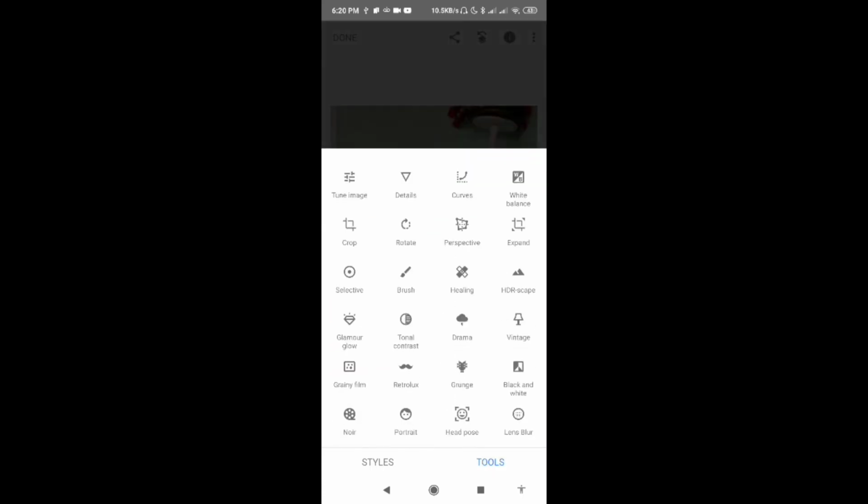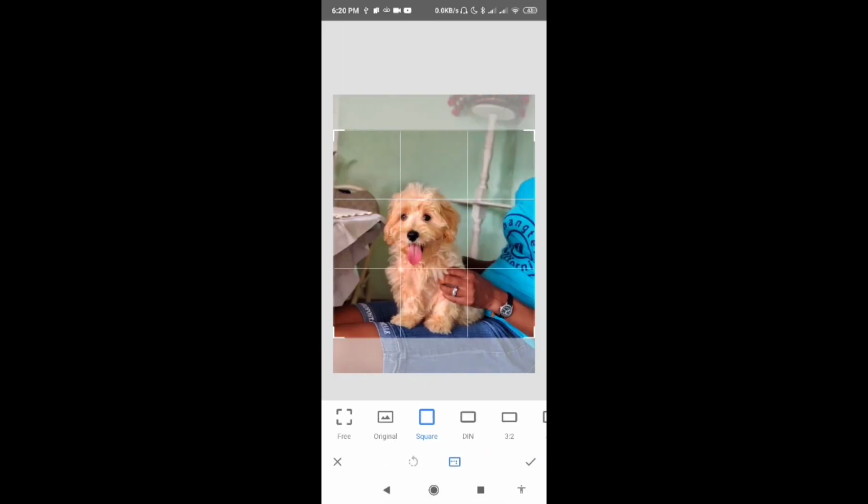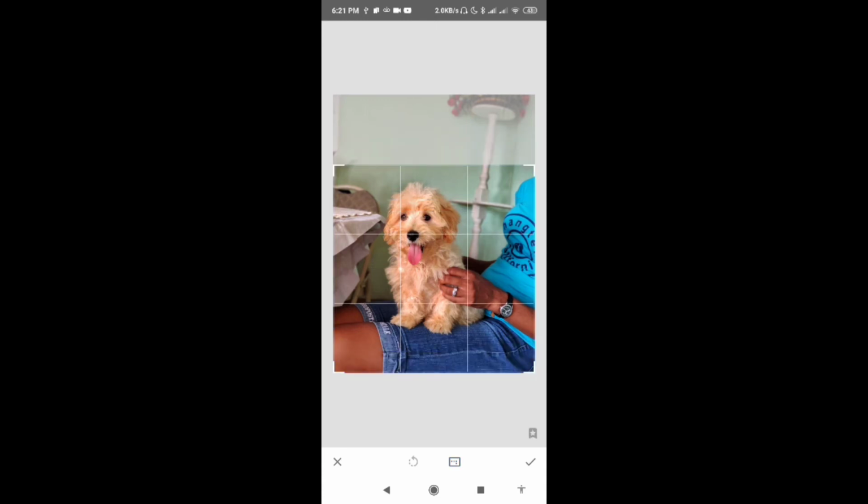Yeah, so what else is there? Oh, crop. A lot of people like to crop their images. You can go to the original, square. Square is what is usually used for a lot of social media platforms, and we have various other aspect ratios, whatever. Or you could just leave it free and put it how you want.